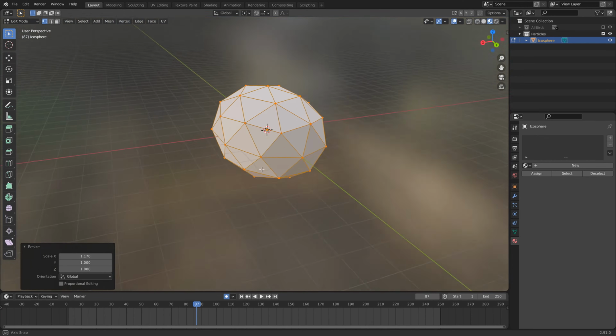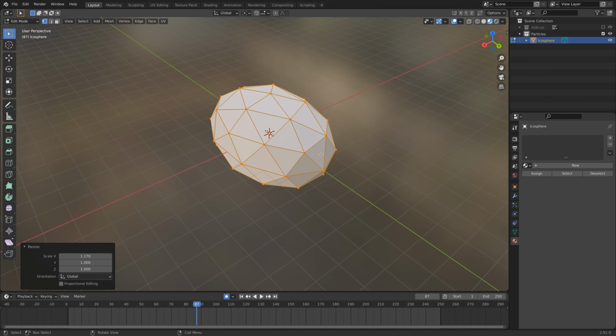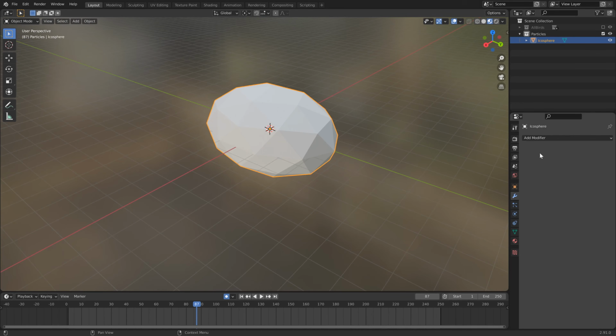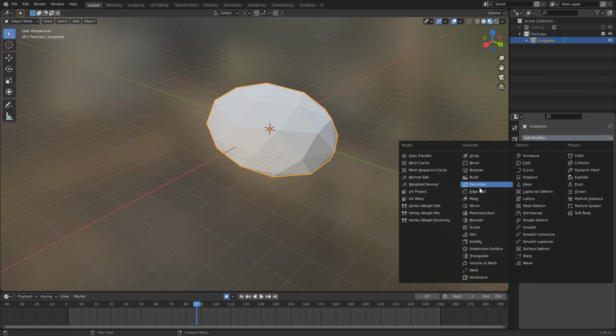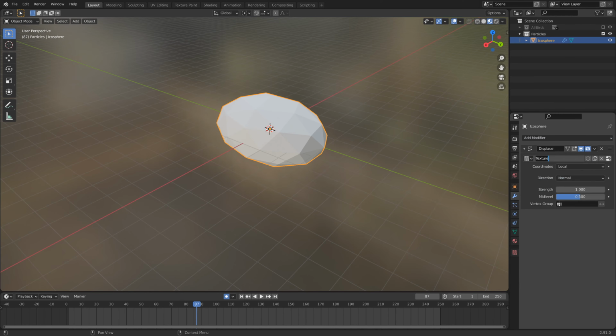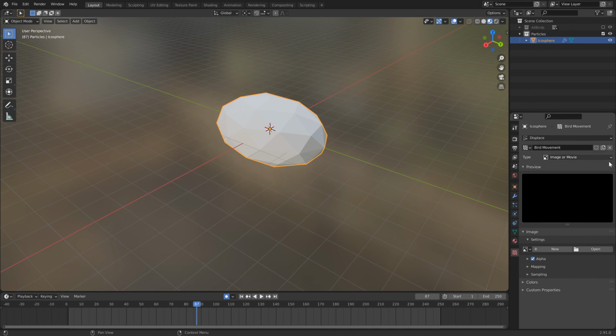Normally I've seen flocks of birds, they'll stretch out in the direction in which they are traveling a little bit more. So let's add a deform, yes, deform, and displace. Create a new texture. Just call it bird movement. Coordinates, we're going to switch to object. But first let's set up this texture.